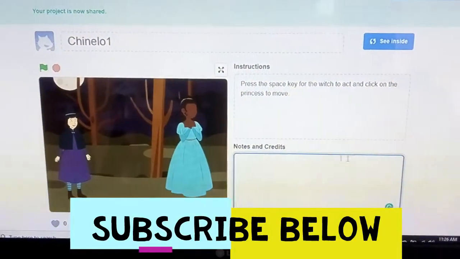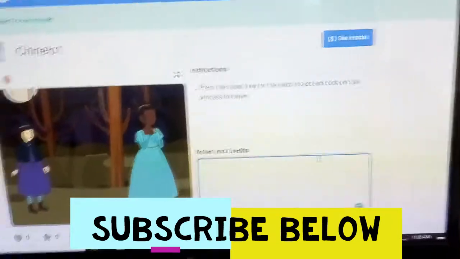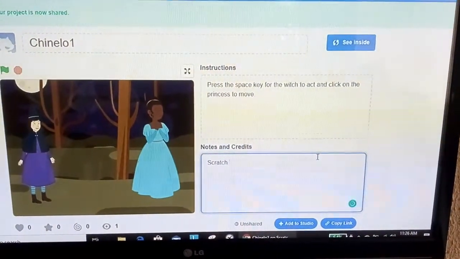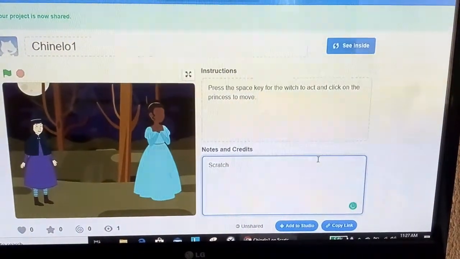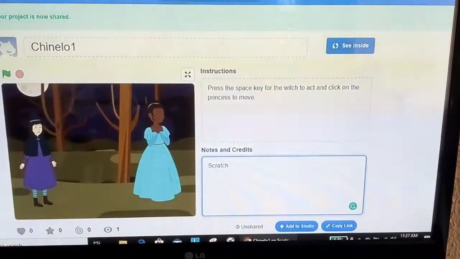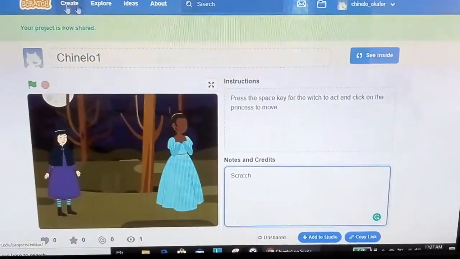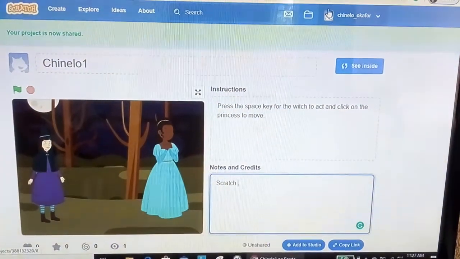So note and credit to Scratch. So that is it. It's already shared. There's nothing again to do. So that is it, it's already shared.